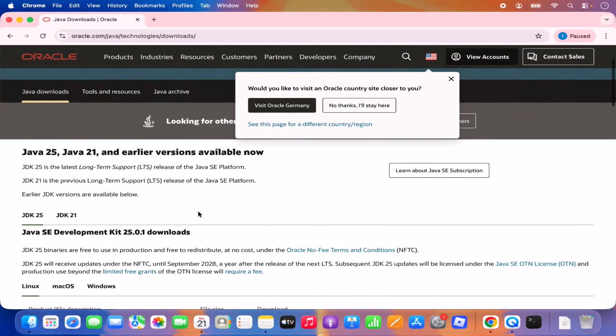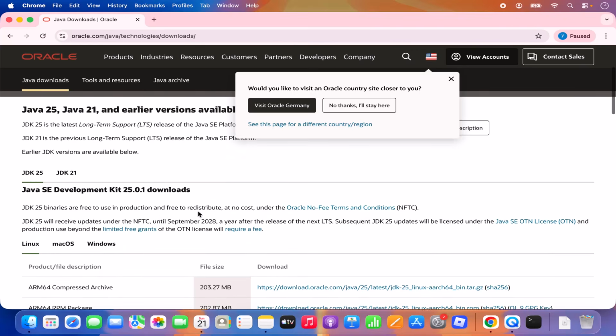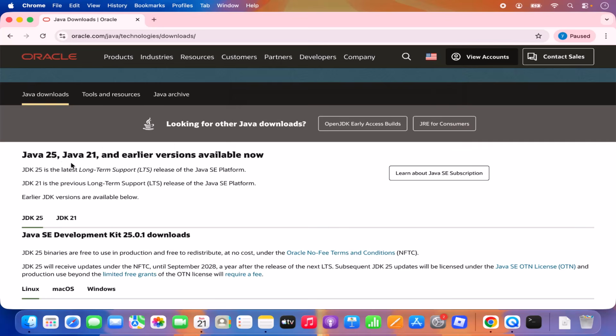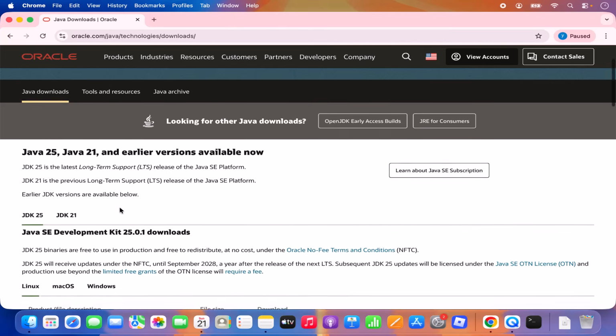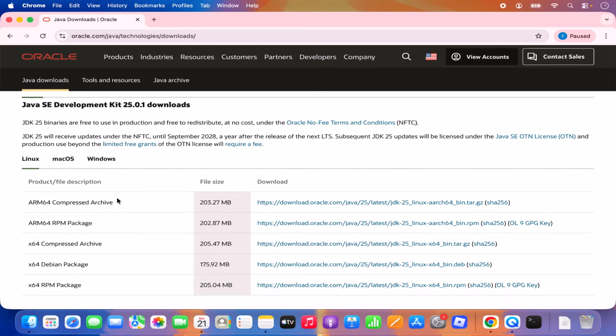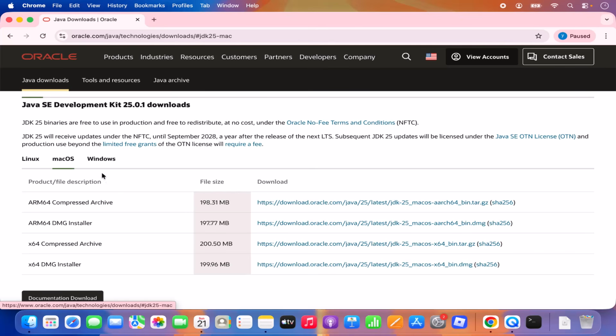And then when I scroll down, at the time of making this video, you can see there are two versions of Java which are available, Java 25 and Java 21. And the one which we are going to install is this one, which is the Java 25 version. Now, when you scroll a little bit down, you will see the operating systems which you can use to install Java. So I'm going to select macOS here.